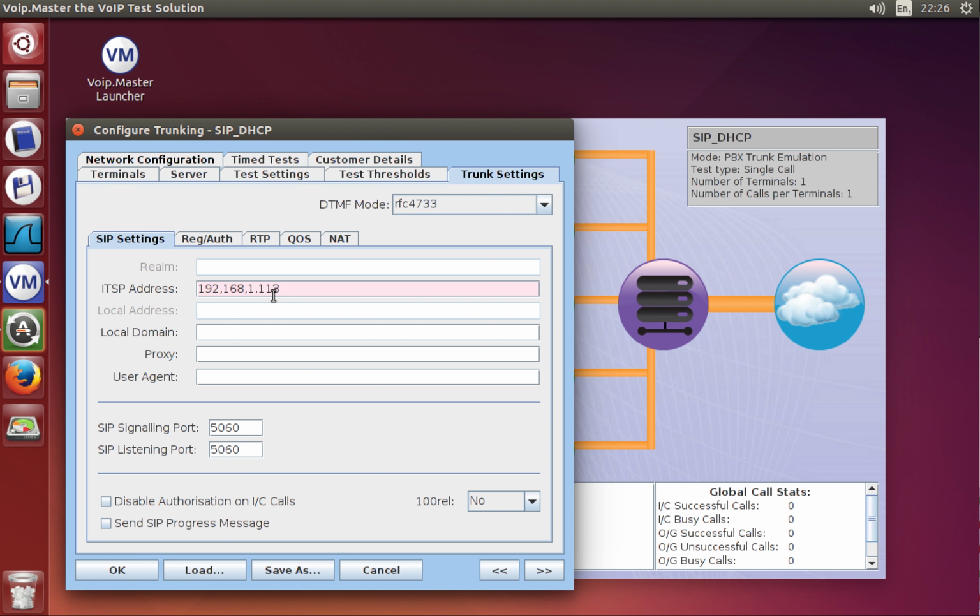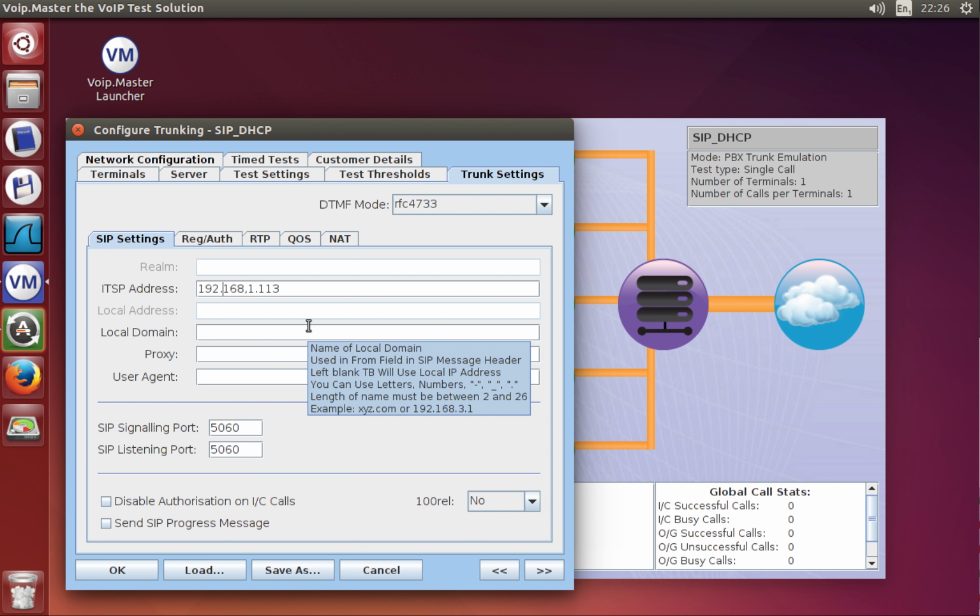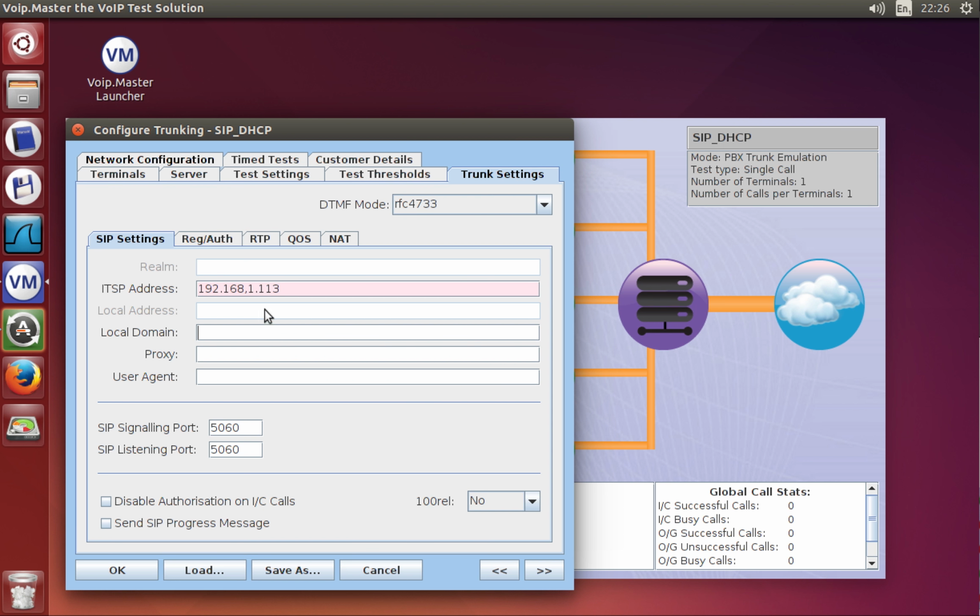Now that's a good point there. What we've seen here is it's highlighted it in pink, red. It shows us we've got an error in that entry, and actually I can see the error there is because I've got a comma rather than a dot. So I change that, and I've still got an error. So I change that. Here we go. So I've been using commas rather than dots. So 192.168.1.113. Now the rest of the fields here are pretty standard.